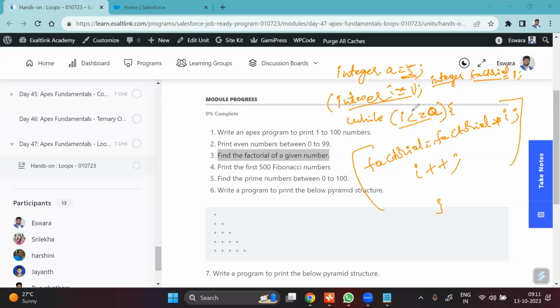When i equals to 1, what will happen? This factorial will become 1 into 1. So what is the value that we are having in factorial? Now we are having the value as 1. Why? Because the first thing is 1 into 1. The value that we have in factorial is 1, and i is also 1, so we have the value 1 in factorial.